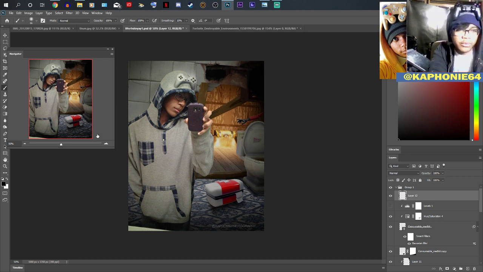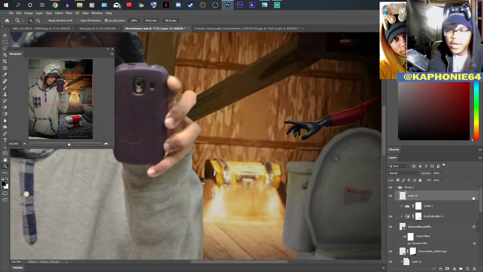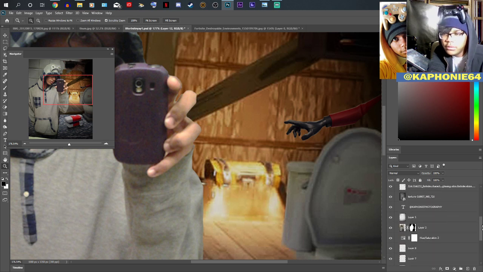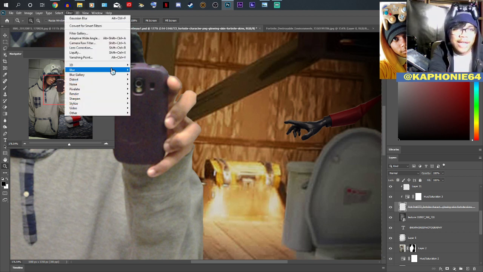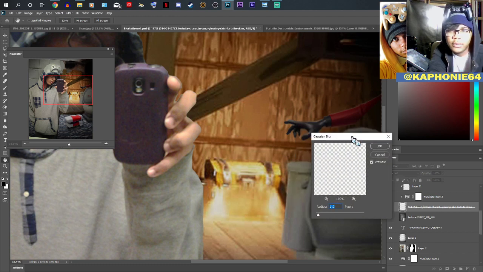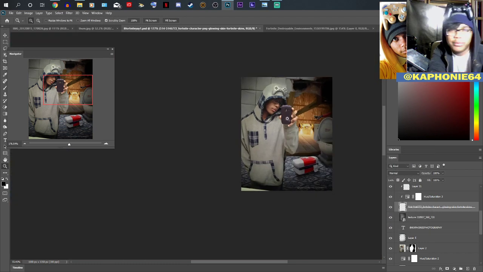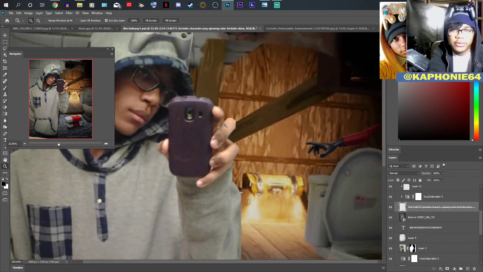If anything, I need to blur this arm in the background. Yeah, he's a little too clear too, because this is an old image. So which layer was the arm? This one? Yes! I made the right guess. Yes! Blur, Gaussian. Actually, it does perfect. Yeah. Alright, cool.